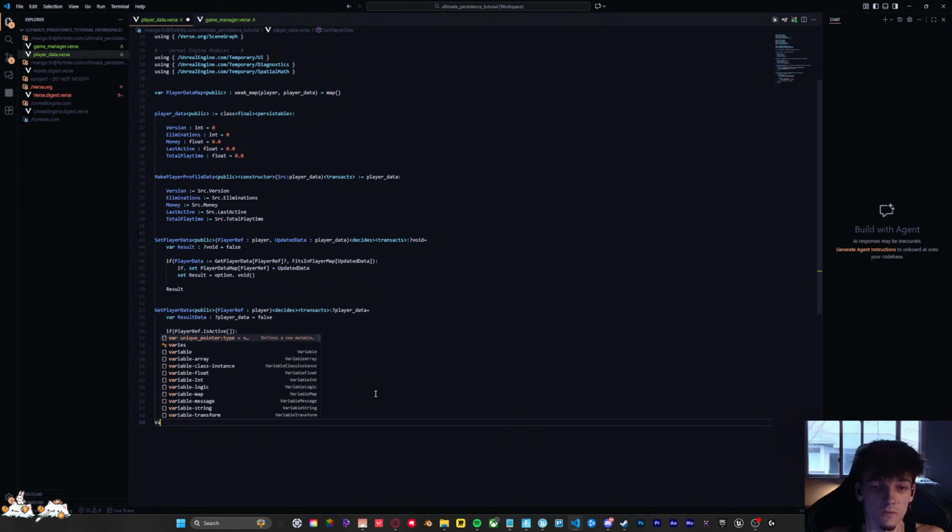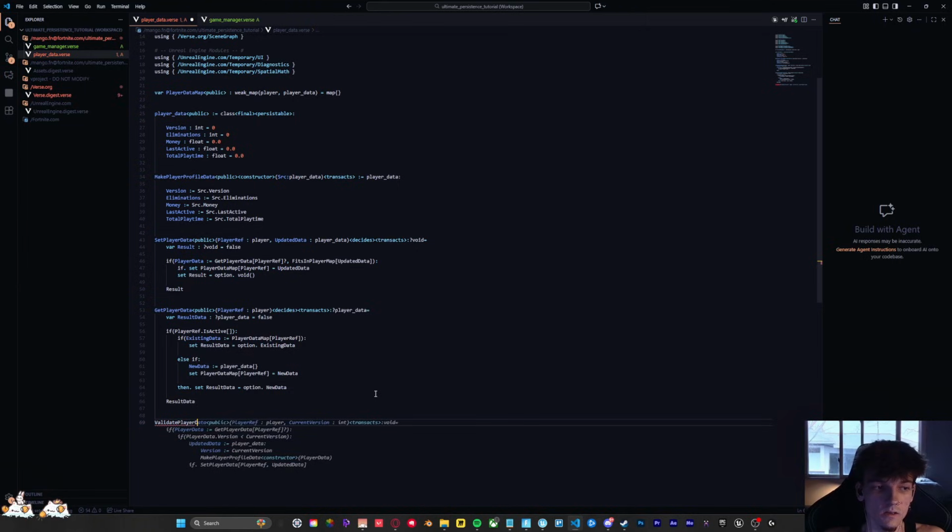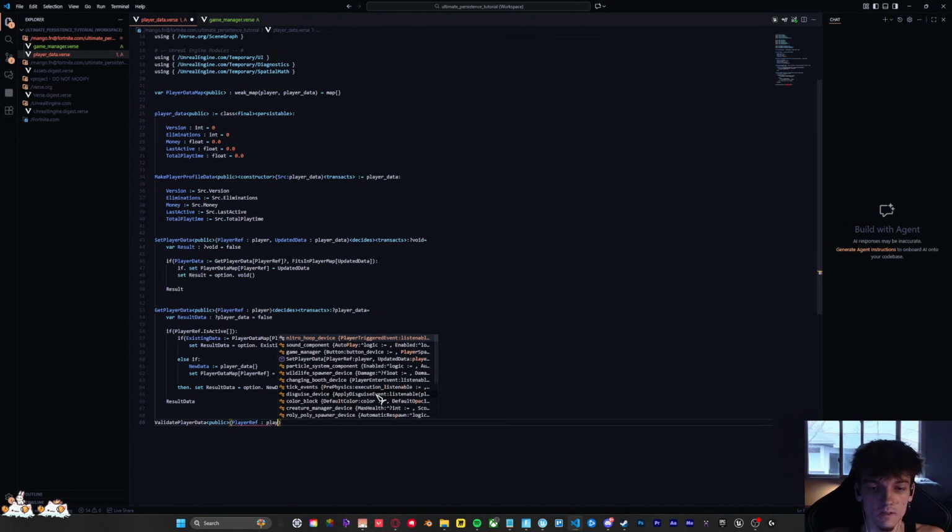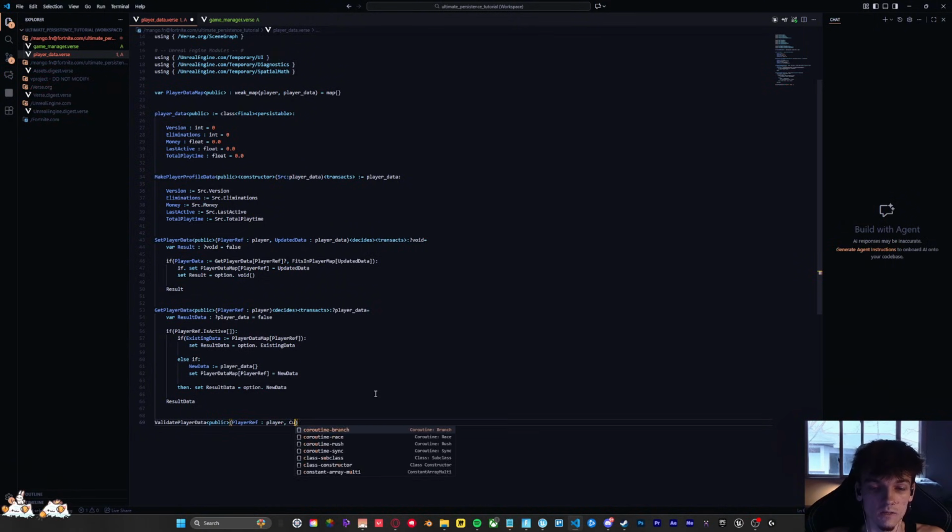So we're going to do validate player data, and this is going to be public, and it's going to take in a player reference of type player, and it's also going to take in the current version, which is going to be an integer, and it will do nothing, so it'll return void. And all we have to do here is draw a very simple comparison between the player data's version and the current version.